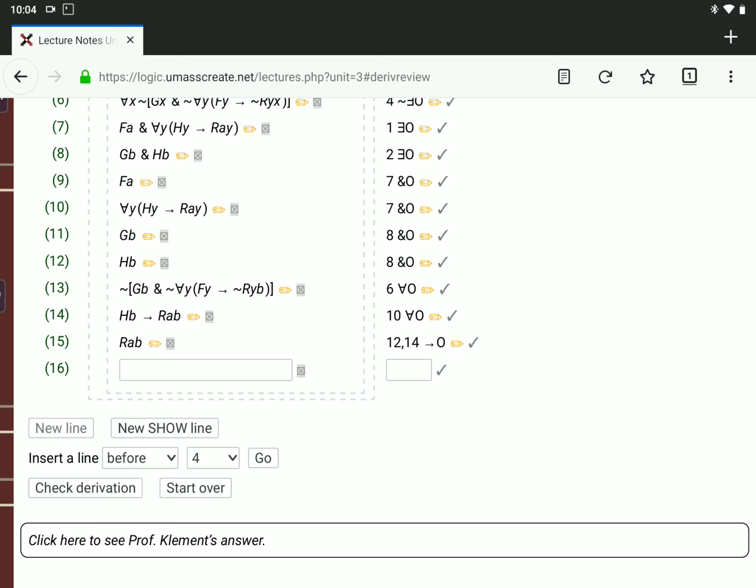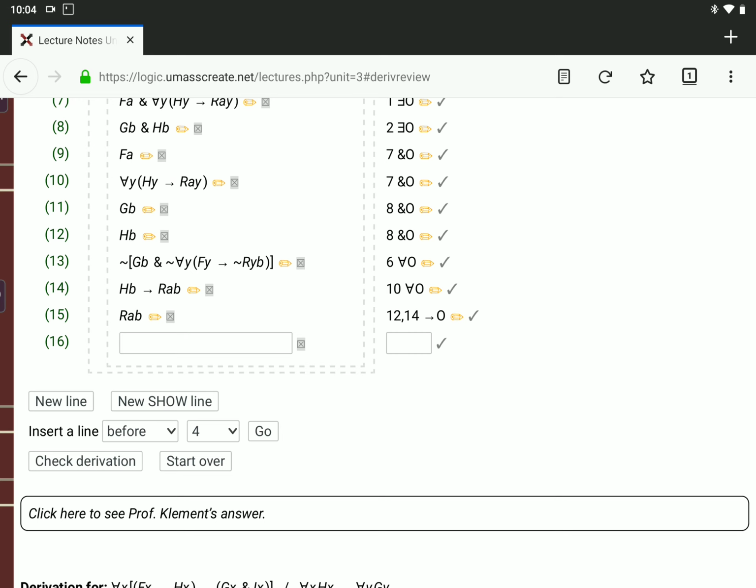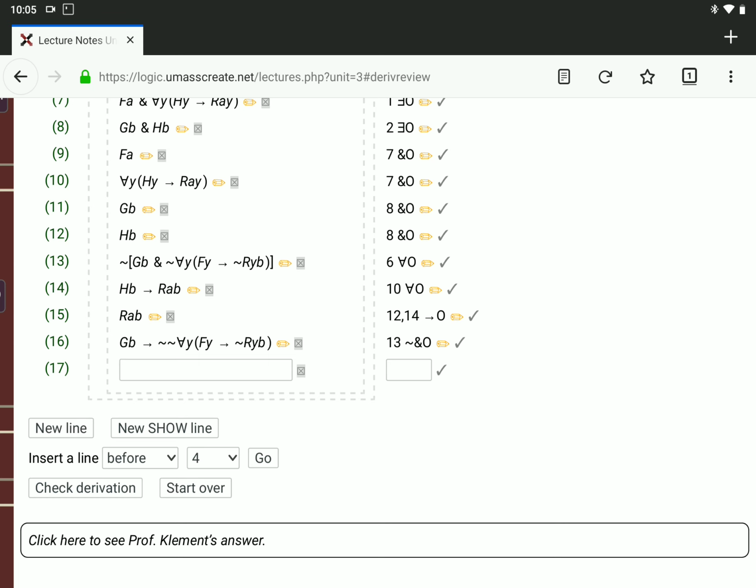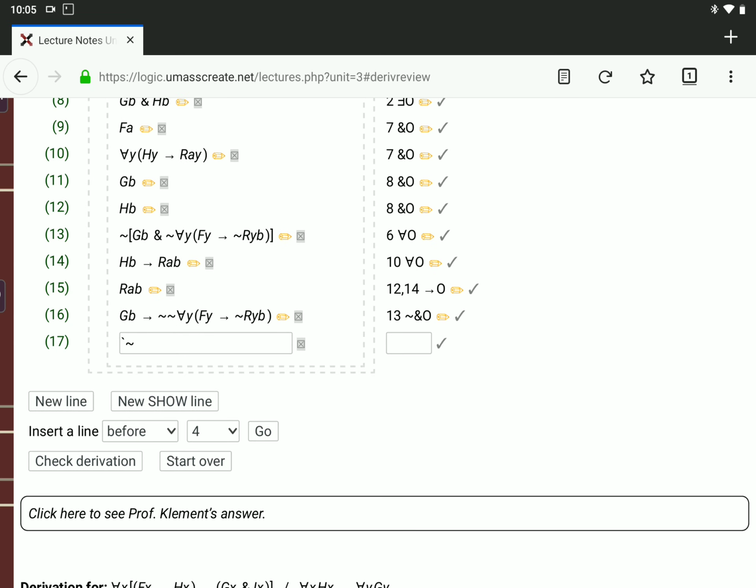What do I do with that big statement at 13? Well, the negation of an AND statement turns into a conditional with a negation on the right side. So I get GB. If GB is true, then I move a negation over here. There's already a negation there, so I end up with a double negation: for all y, Fy arrow not Ryb. So that's 13, not ampersand out. I have GB at 11, so I can get not for all y, Fy arrow not Ryb.